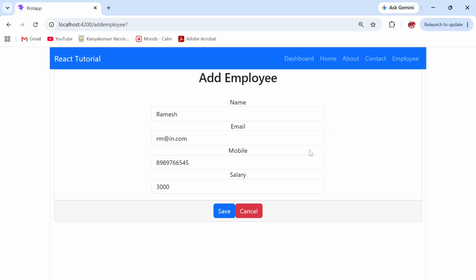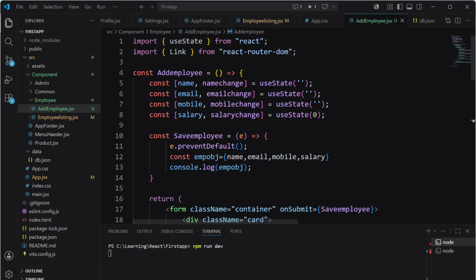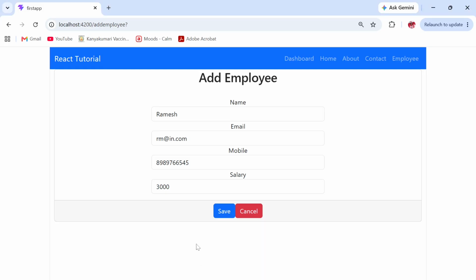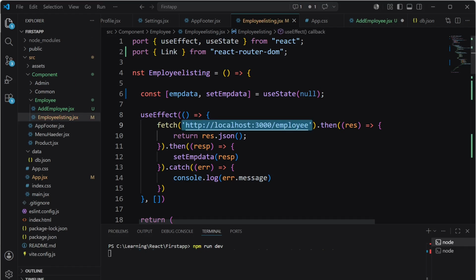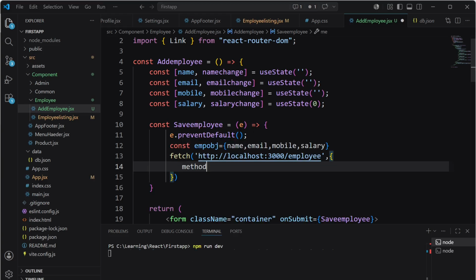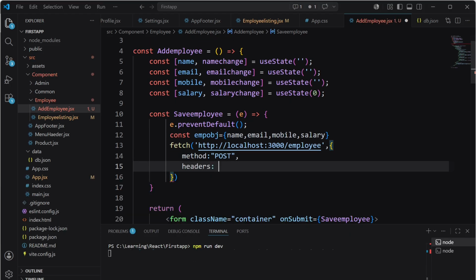Okay, fine. So next we can call our API. Already we have a submit function as our save function, right? Already we have the data also. So here we can use the fetch function and we have to pass the API URL as well. The API URL will be the one used in our employee listing. This is our API endpoint. Since it is a post method, we have to specify the method should be post, and we need to pass the header as well, and we have to pass our data in JSON format.